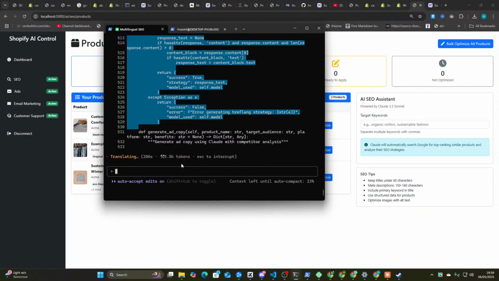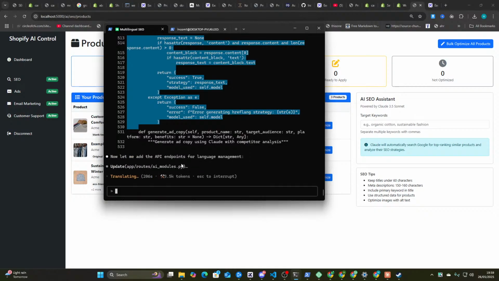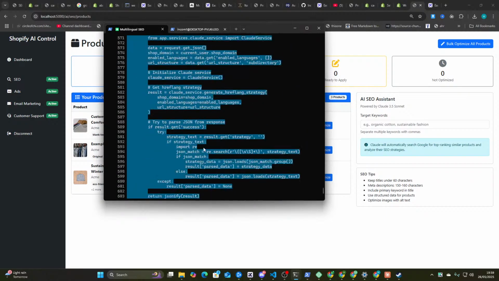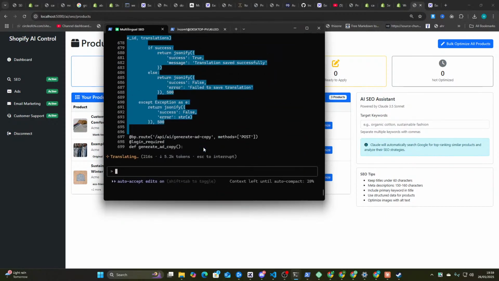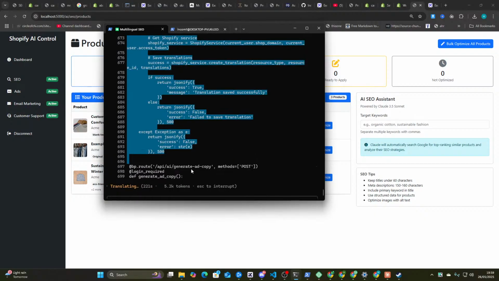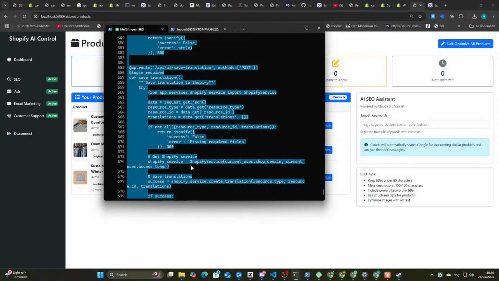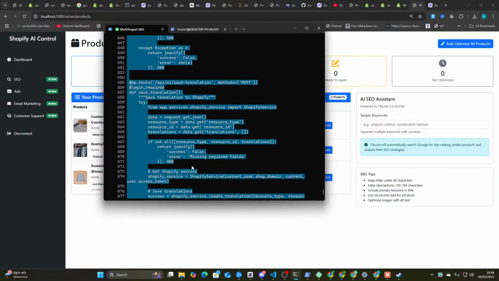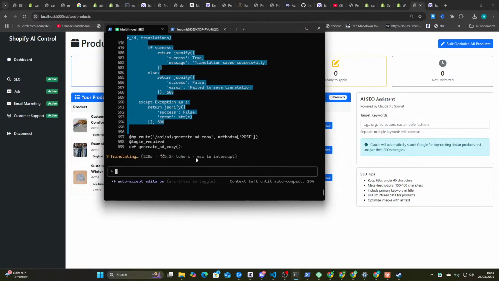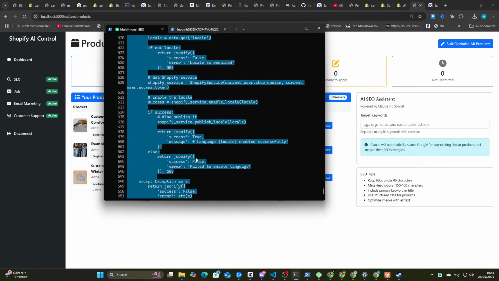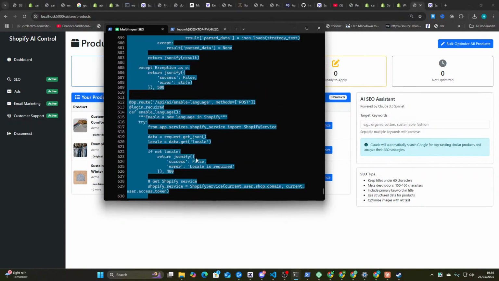This might be pretty awesome. I'm on the max plan, the $180. And this is Opus. This is all Opus. I've only got 20% context length left again. Crazy. Save translation post. I mean, this all looks pretty damn good, to be honest with you. Enable language.